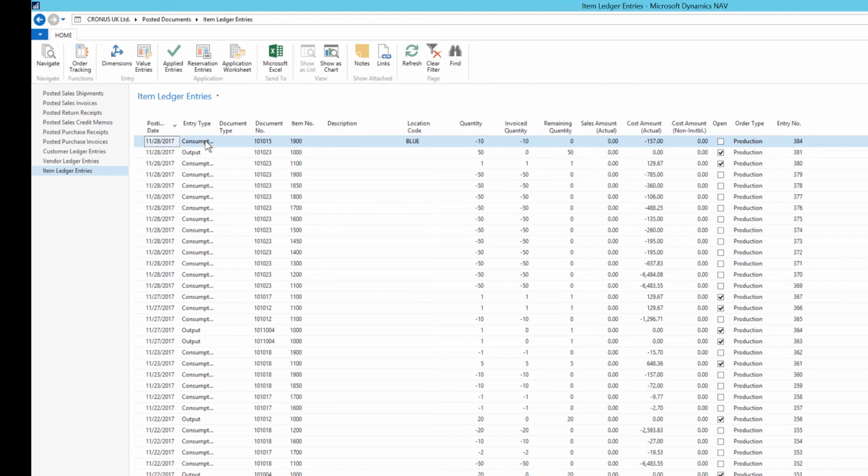And here you can see that there's been a consumption. So we can see the document number, the item number, which relates to the component. If the location code is applicable, that will also show. The quantity, so we consumed all 10. The remaining quantity, which in this case is 0, and the cost that this incurred.